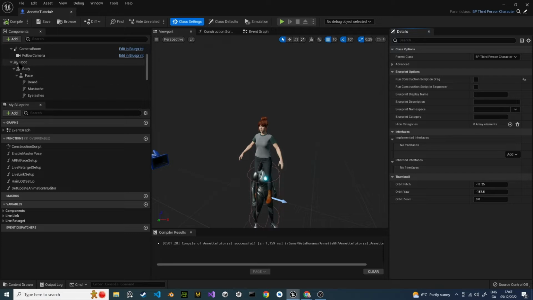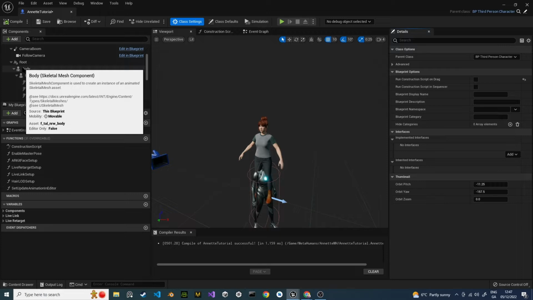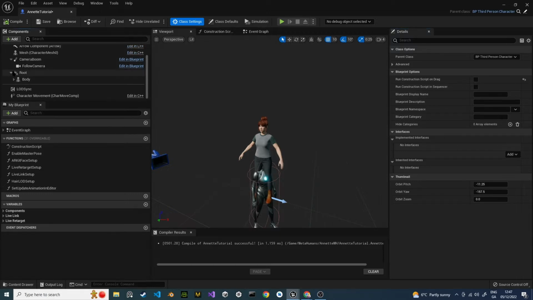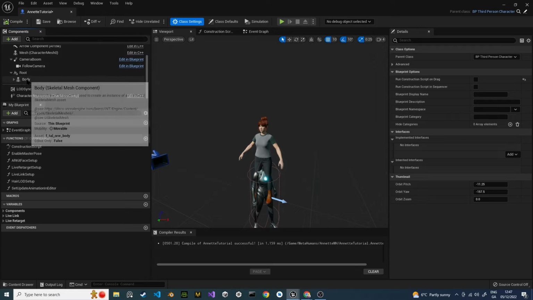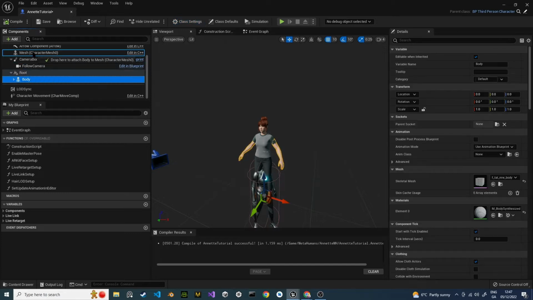Now part of the reason for that is that she has a static root that does nothing on its own. So what you'll first do is click on her body, because you might see that all of her components are nested inside of this body component. So you click on that and drag it and make the mesh of the third person character her new root.